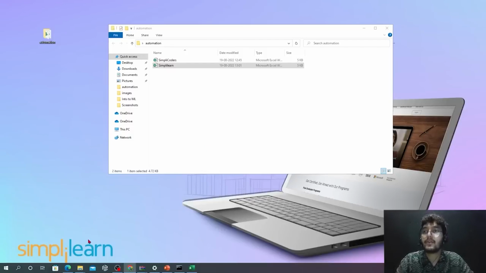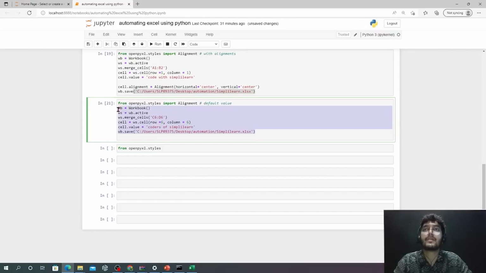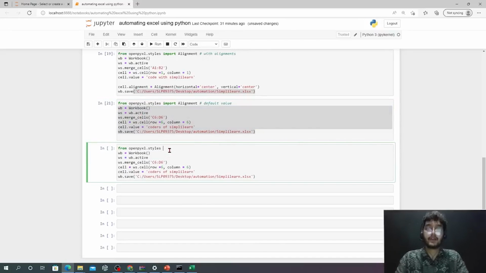Okay. So let me open the code and write it for you. So let me quickly write the code for how we can merge cells. So we can write from openpyxl.styles, so I can just copy paste from here. I have to write here import Alignment, okay, Alignment only.